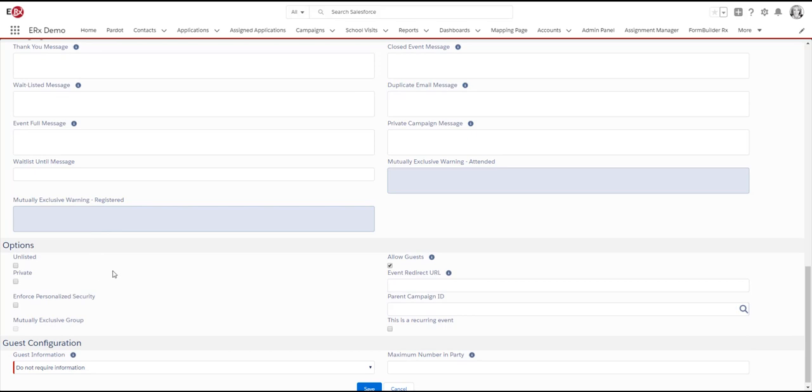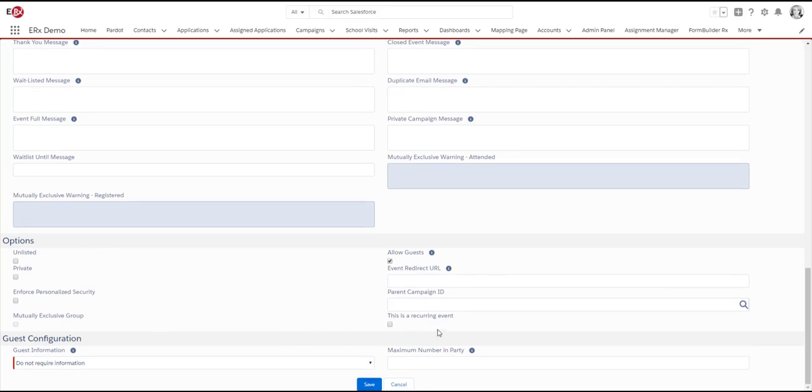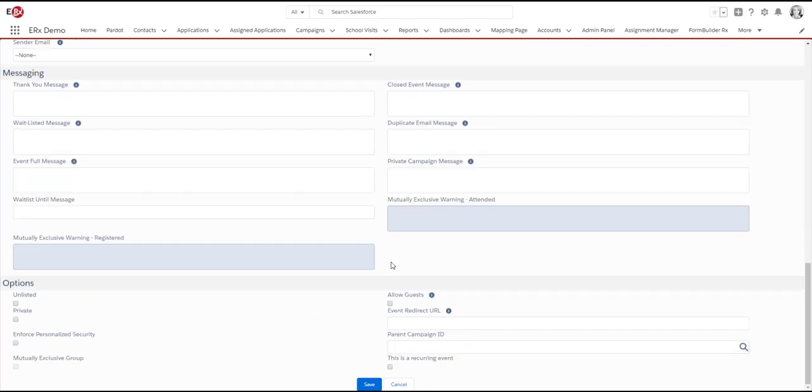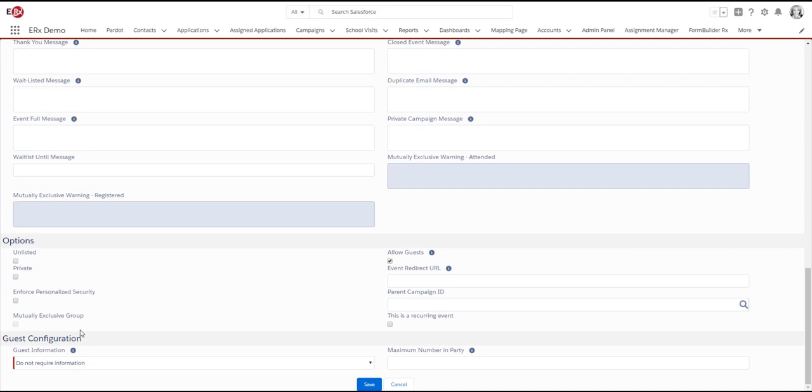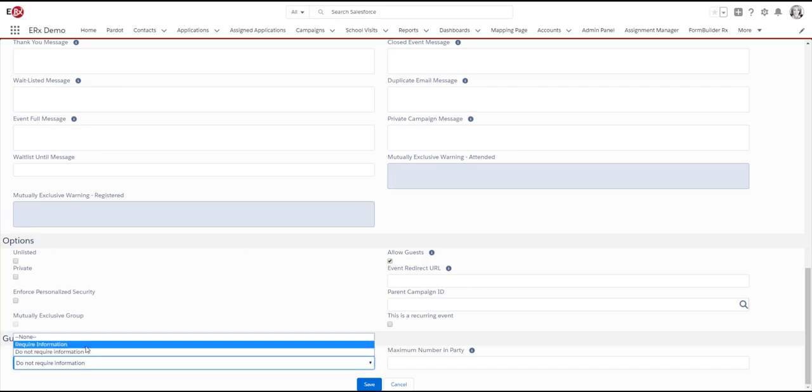Decide whether or not this is a public or private event. Determine if it's a reoccurring event as well. Additionally, you have the ability to allow guests. By checking this button here, I'm presented with additional configuration options for guests. If I choose not to require information for my guests, I'm simply going to ask for a count, 1, 2, 3 guests, etc. If I choose require information, I'm going to ask for first name and last name in order to create related contacts for mother, brother, etc. I also can choose to allow a maximum number in the party per registrations. That way you prevent a student from bringing their entire entourage to a campus visit.